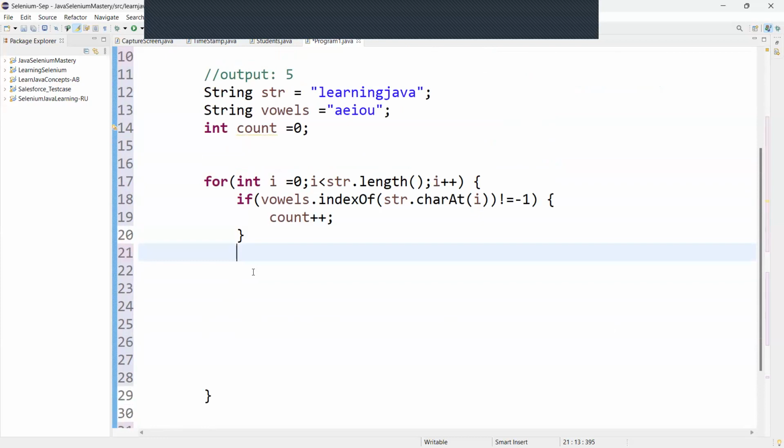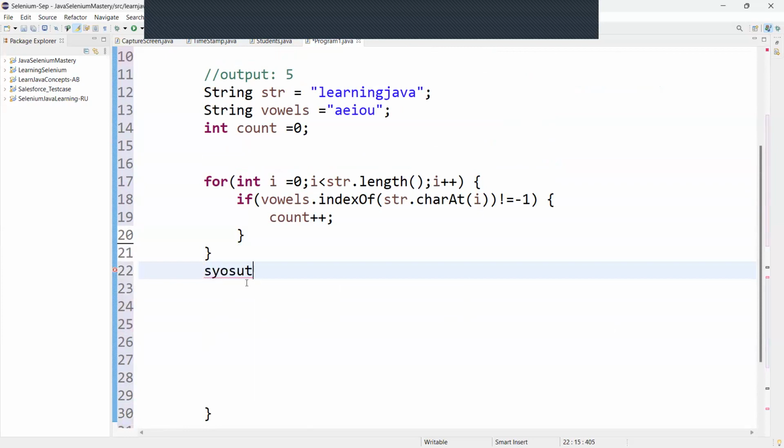So now after iterating through all the characters of the string, return the counter which holds the number of vowels in the string. Finally, we can print the count. Right? So we can print and say total vowels in the given string plus count. Wait, we need to add a count. So now let me run this.